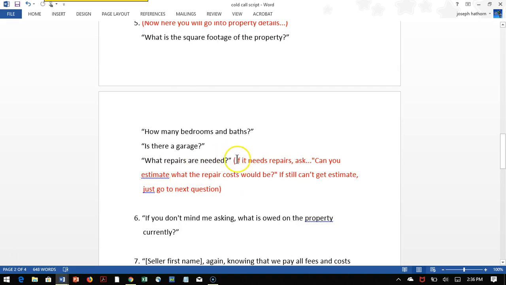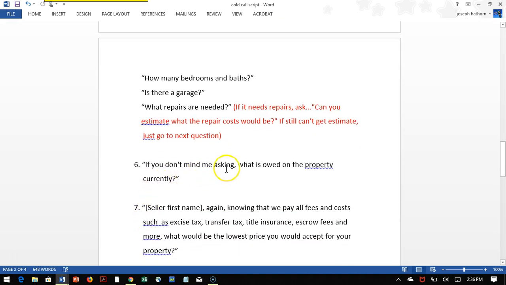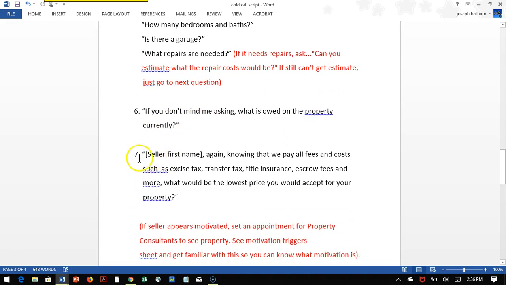the property. So if the property needs repairs, you want to ask, can you estimate what the repair cost would be? Okay. If the seller still can't give us an estimate, then just go on to the next question, which would be number 6. If you don't mind me asking, what is owed on the property currently? Okay. And then number 7, the last key talking point here. Hey, Mr. Seller, again, knowing that we pay all fees and costs such as excise tax, transfer tax, title insurance, escrow fees, and more, what would be the lowest price you would accept for your property?